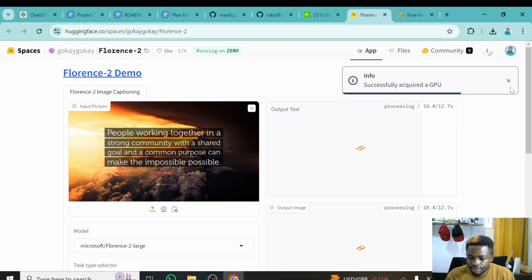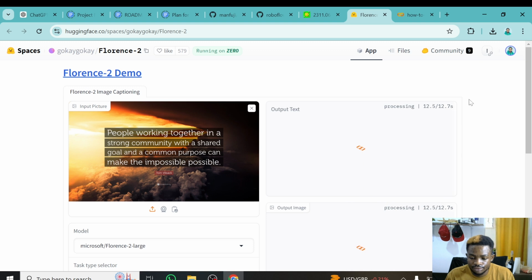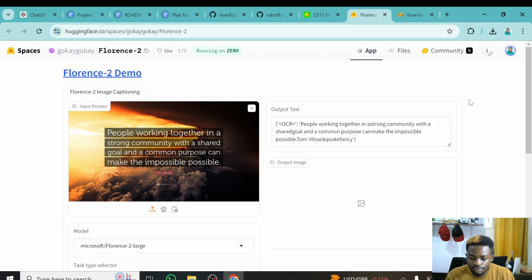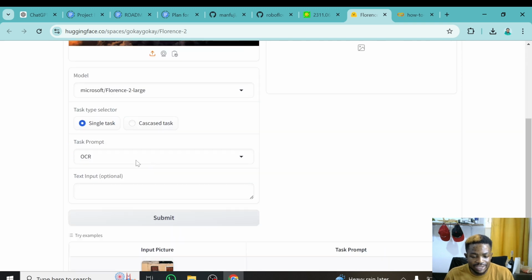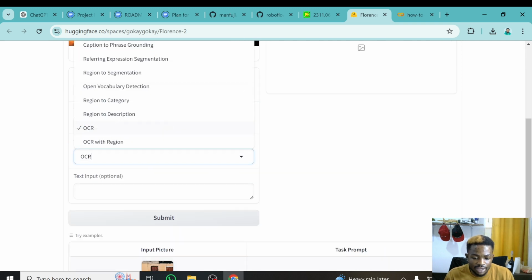Let me close this as well. And here we go, boom. So people working together in a strong community with a shared goal and a common purpose can make the impossible possible. Okay, so it has extracted this well, but I think it has combined some of the words together, and that's fine. Extracting the words is what matters, and it has done that great. Okay, so that's the OCR session of it.